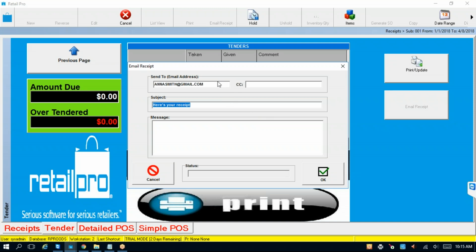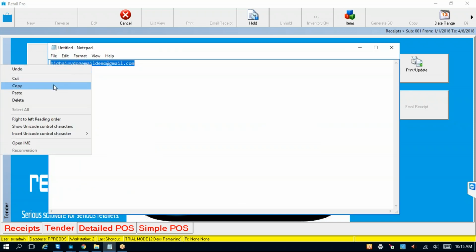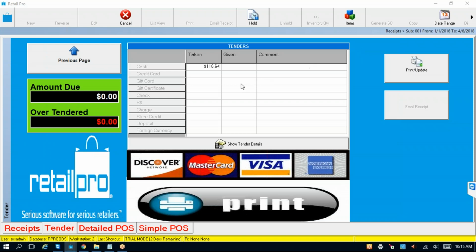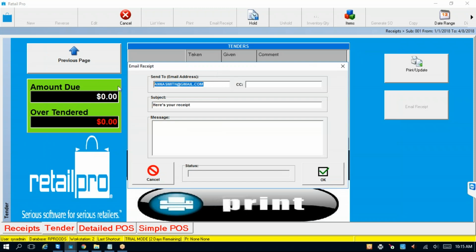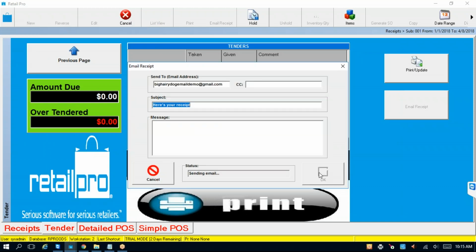And this little interface pops up and asks us to email this receipt to that customer right there. So what I'm going to do is change that. I'm going to divert that to an email that we have set up here for demo purposes so we can see what's going on. And we'll click OK and let it generate the email.